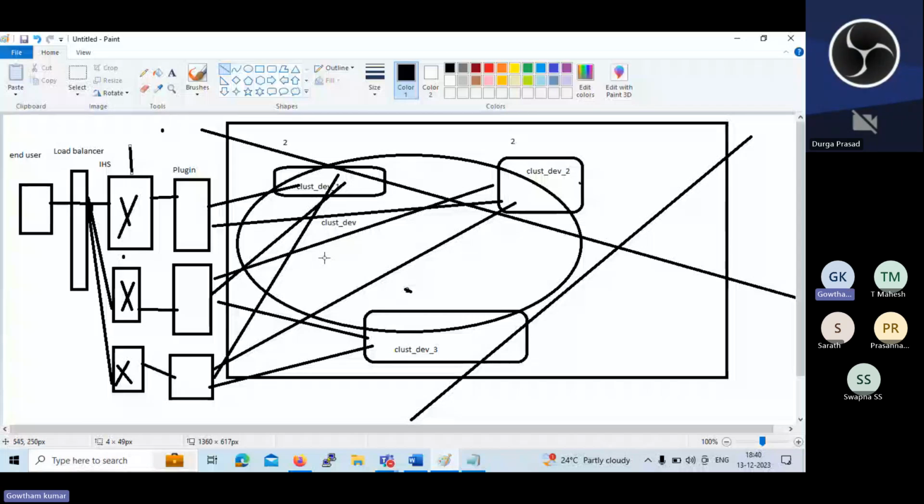Now for everything I need to look for code level changes. To set a single header, I need to go with code level changes. But if I have the web layer, I can change it easily. It's very difficult in real time.